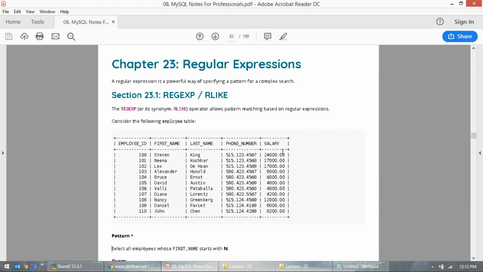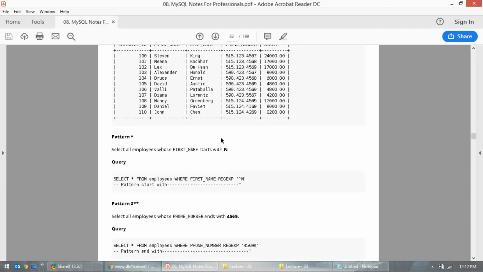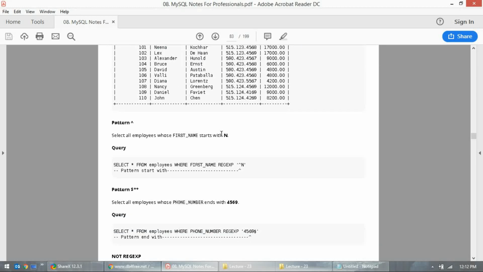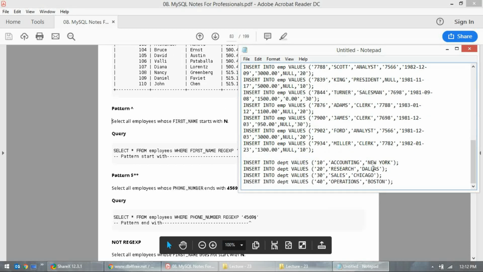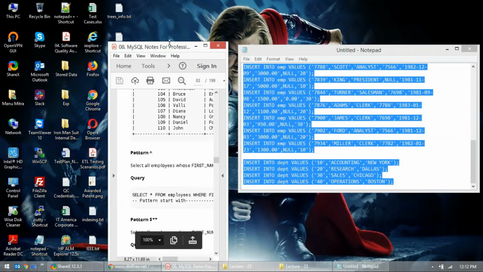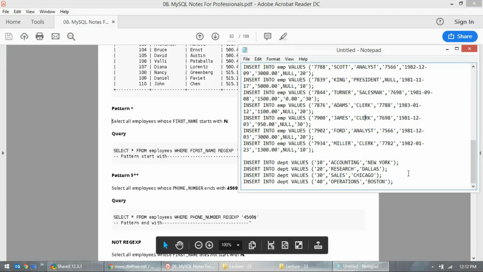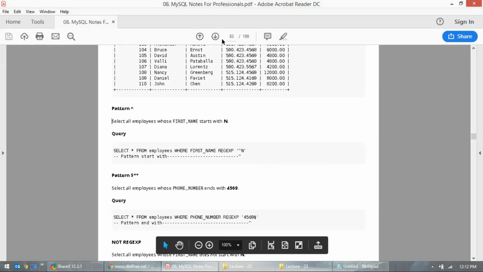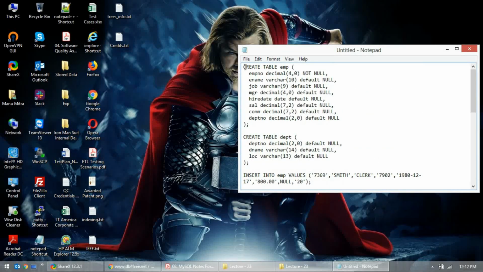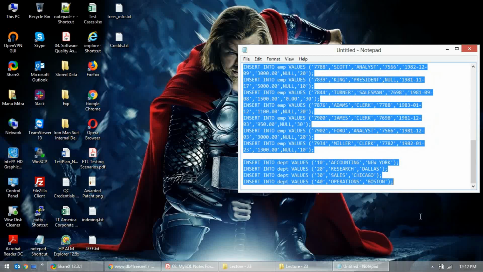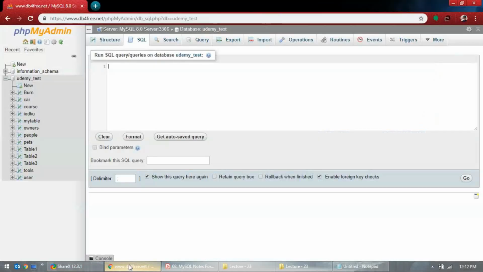Alright, so here we don't have the employee table, which is too bad. Here I have this SQL. Oops, sorry, it's too fast. We'll just minimize it; for some reason it's created a problem. Okay, so I'll select my database, which is Udemy_test.